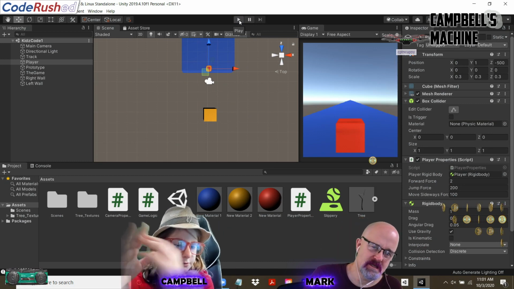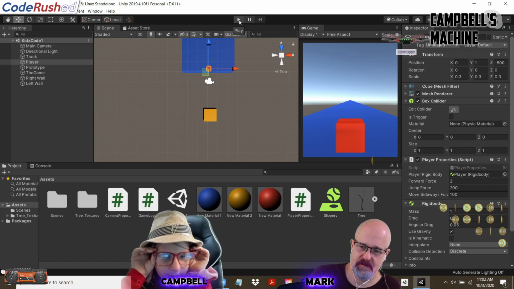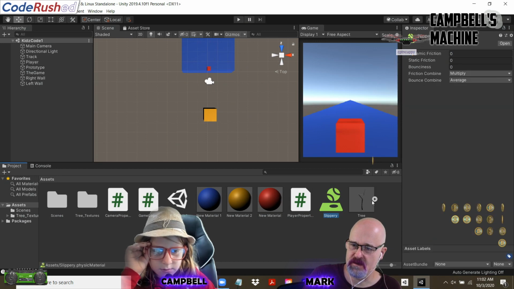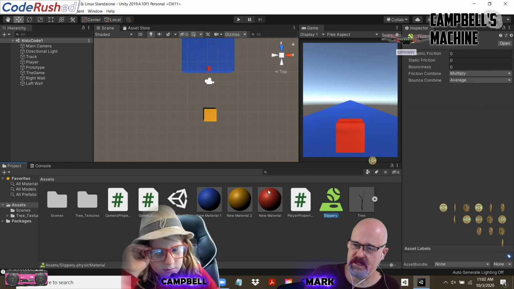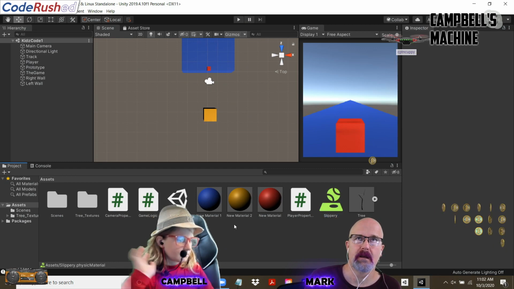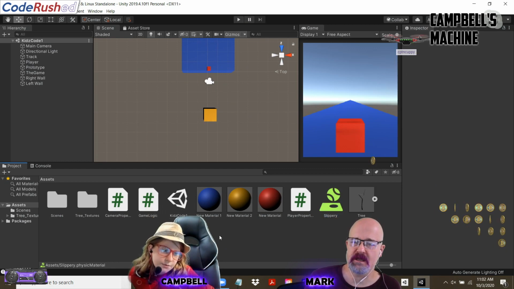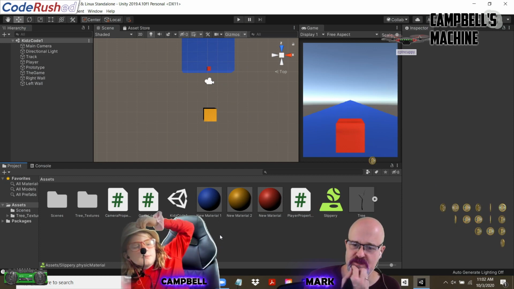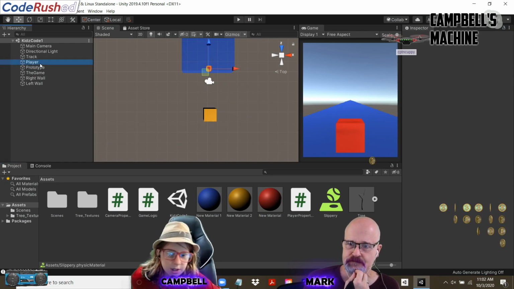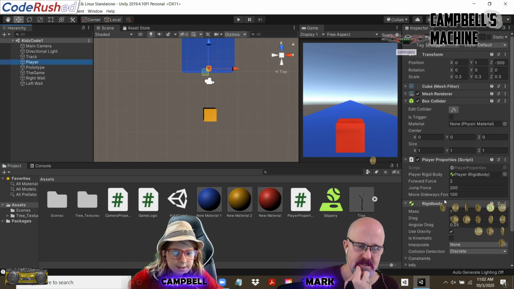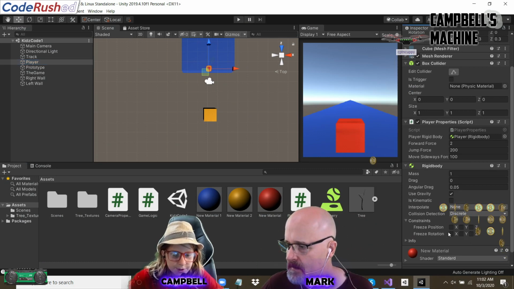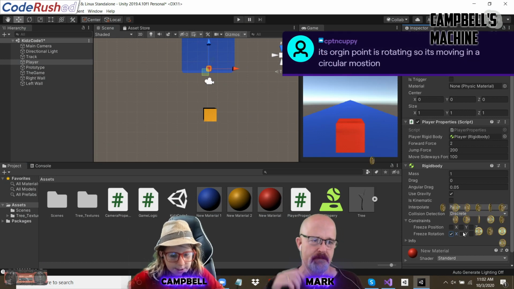I don't know. We made it slippery, right? So that it had no friction. So its origin point is rotating, so its movement is in a circular motion. Its origin point is rotating. The origin should be the center, but maybe you're right. Yeah, maybe actually Captain Puppy is right. Let's do this. Can we put a restriction on this so it doesn't spin? So we freeze the position of it? Let's see if this solves the problem. If this solves the problem, then Captain Puppy is right. Freeze rotation. Yeah. Let's just freeze all rotation.